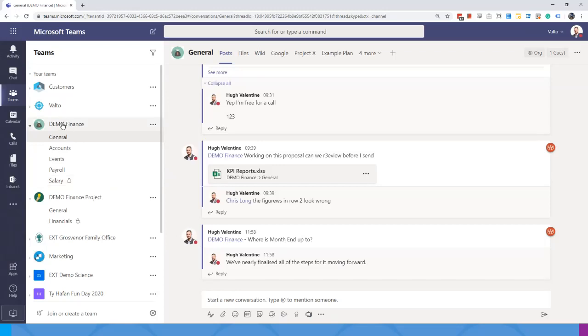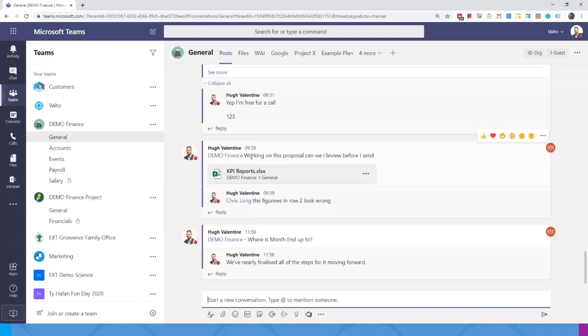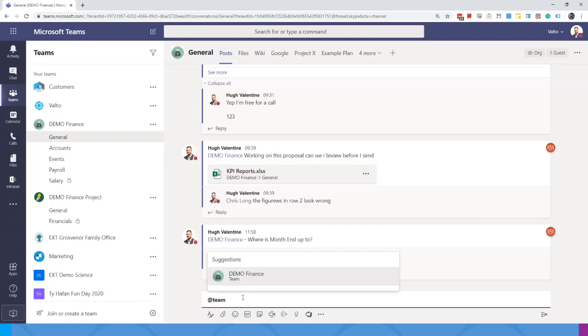But ultimately, the idea would be we can create a team and we can invite everybody in that department into that team. And we can then start to do things like replace internal email. So what we found very successfully is that the Teams platform can replace internal emails that are sent out. So within here, I have the ability to start a new conversation. So I can tag a team. That effectively is basically sending an email to everybody in the team and getting their attention.